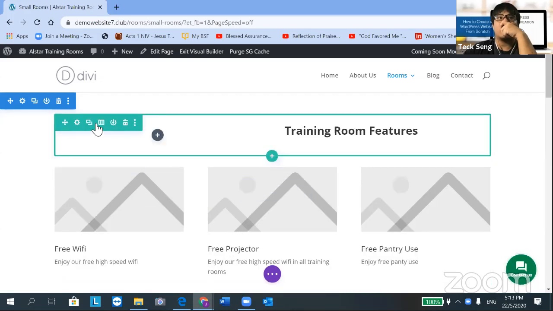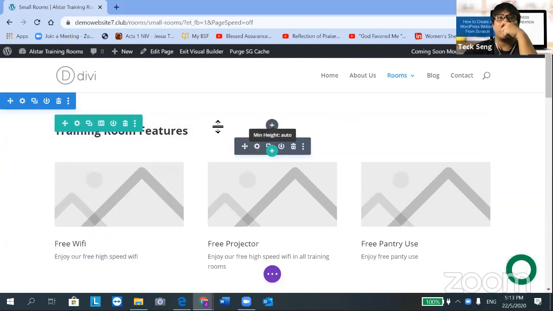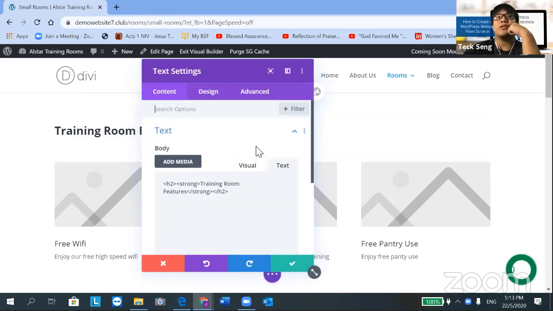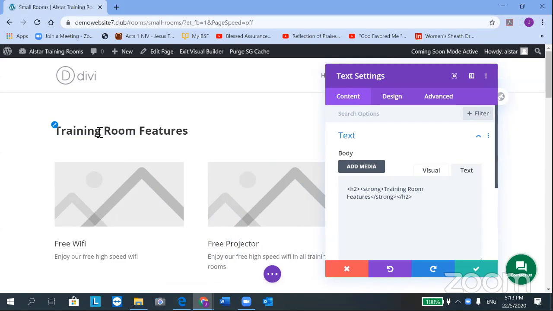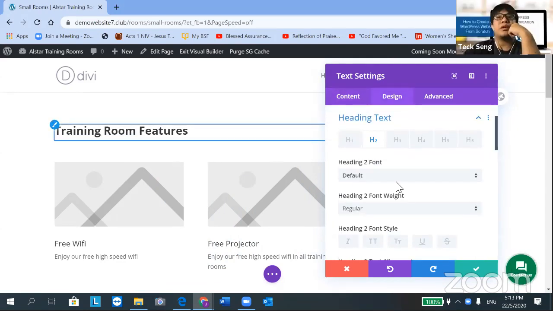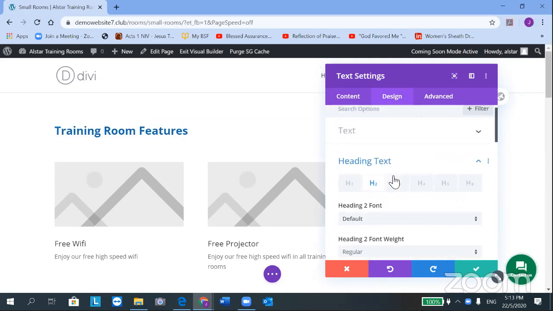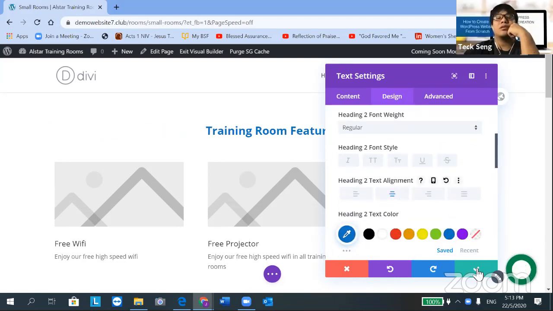Okay, done already. So for this part, just change this to one column. This is what you get. Then click on settings over here for the module. Mouse over, click on the paintbrush. For H2, change to this blue color. Then centralize it here, alignment, then you are done.